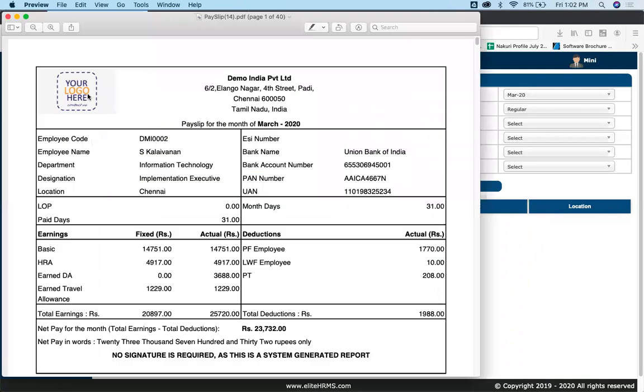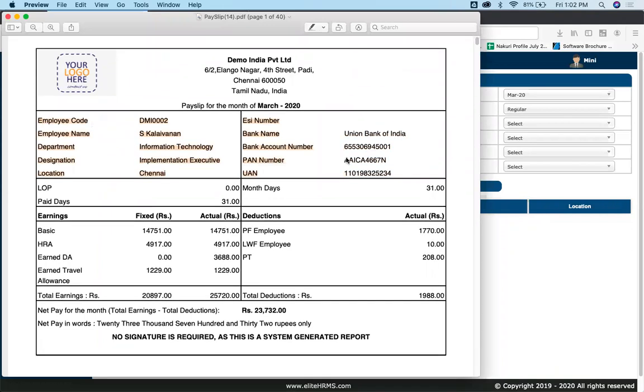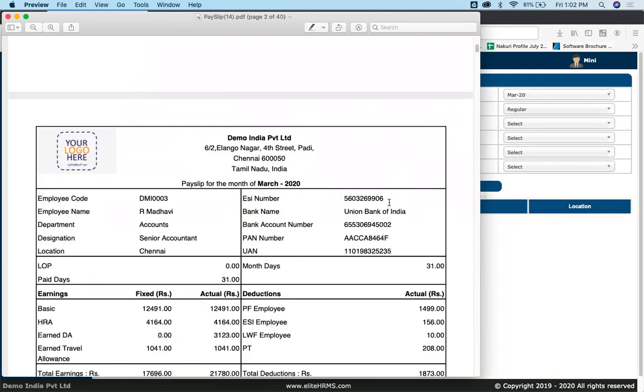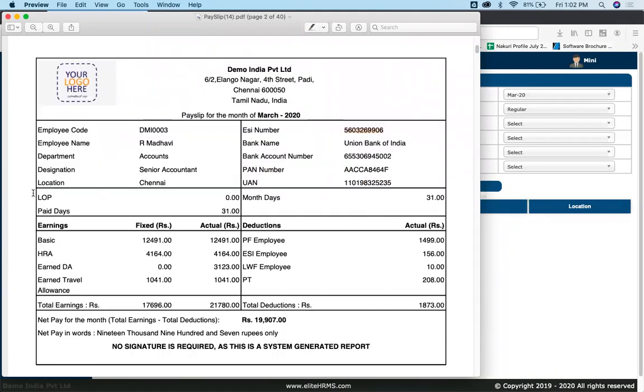The company logo will come and the company information will come. Employee's basic information will be listed over here. If an ESI number is available for the employee, the ESI number will come. We can show the LOP days, pay days, and month days over there. And if you want to show the leave balances, the option will be available. You can configure the option over here.